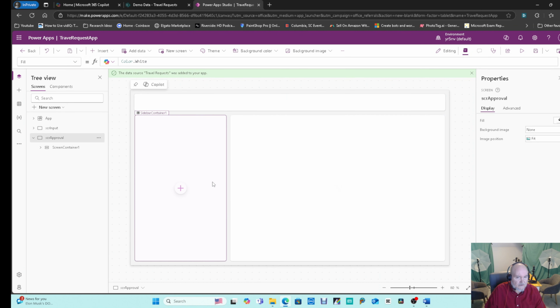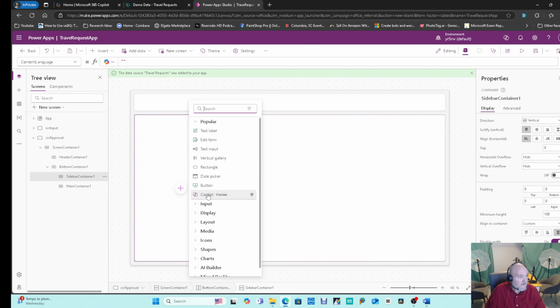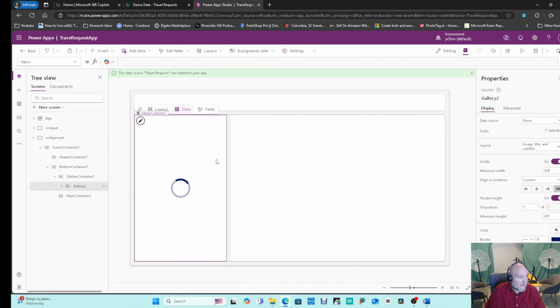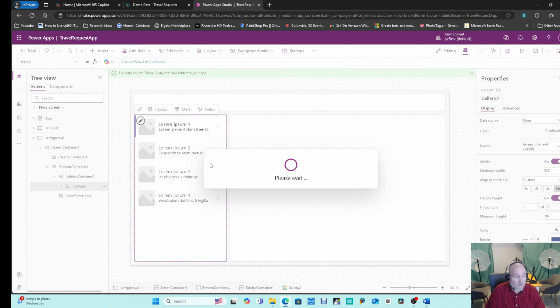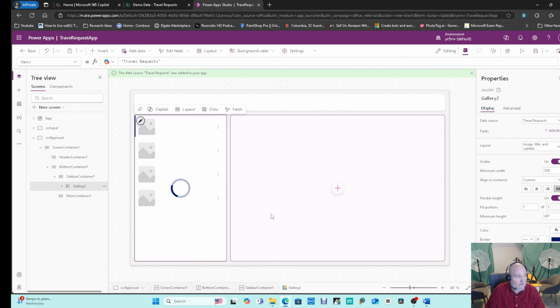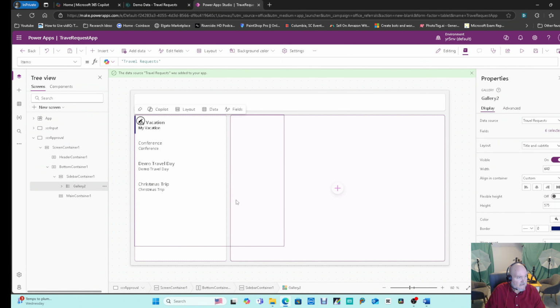So what we're going to do is insert the sidebar container. Again, this shows you how we can set up a screen with the specific format or layout that we want it to be. And we're going to put in a vertical gallery. As we did before, we're going to select the data source that we want to get that gallery from, and we're going to change it again to title and subtitle.